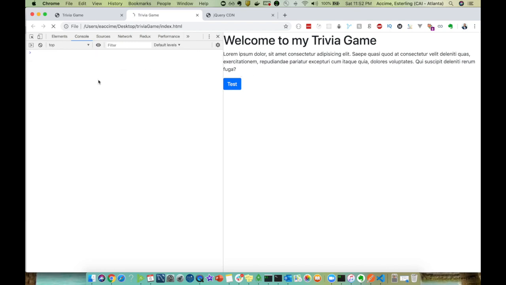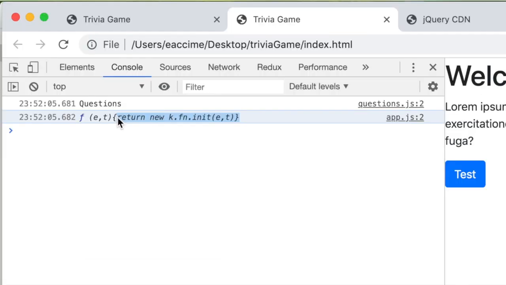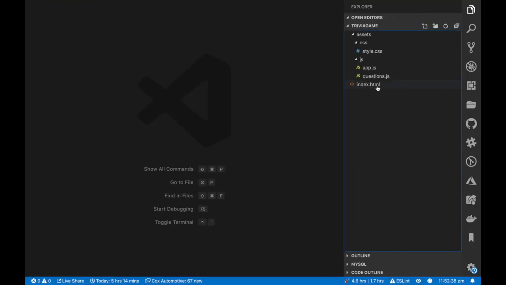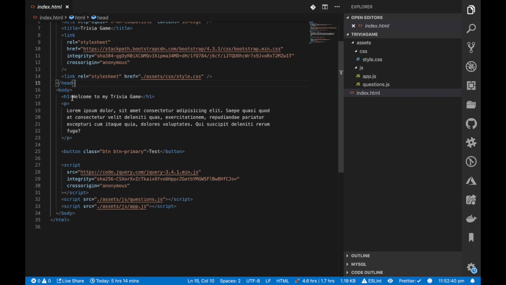If I refresh this, and there you go, ladies and gentlemen, that means that my jQuery link has successfully imported into my page. All right, so now that we have everything that we need figured out, let's go back inside the index.js. And what I'm going to do is remove this dummy HTML for now, okay?